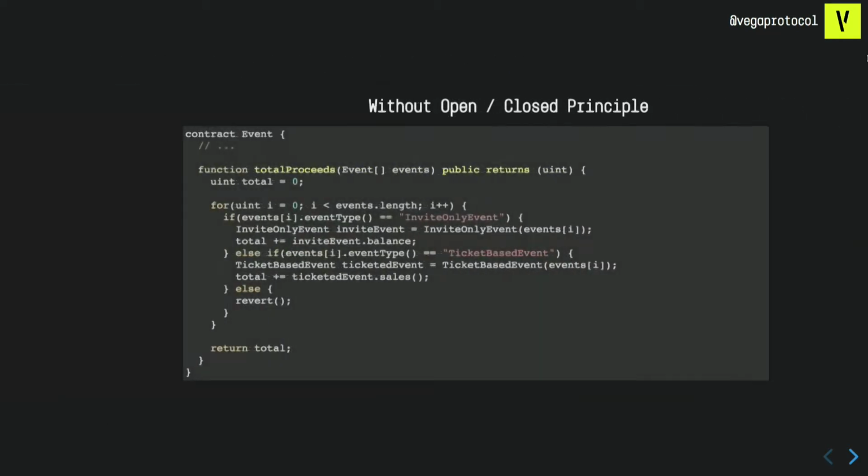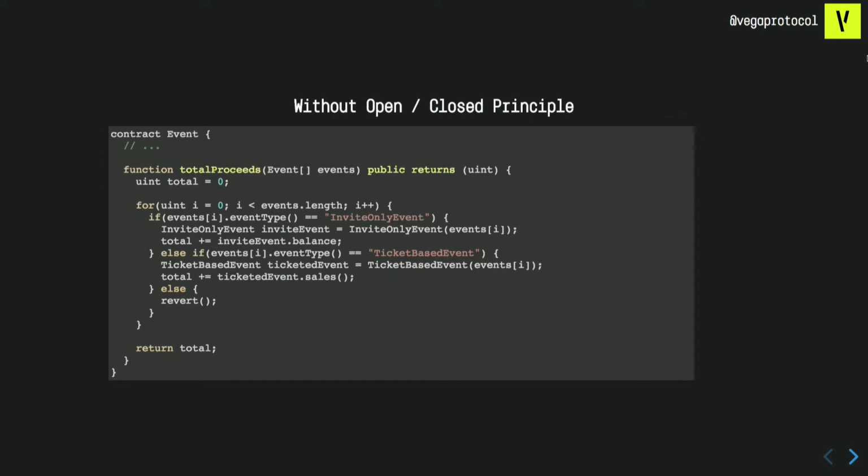But suppose then I wanted to add some code to the Event contract, which then had to have knowledge of its subcontracts. This might happen if I wanted to write a function called totalProceeds, which says, how much money have we raised from all of the events that we've organized, regardless of whether it's a ticket-based event or an invite-only event. Suppose I had an array of event objects being passed into a function. I might be tempted to write code like this, where I'm iterating over that array, and I'm trying to figure out the type of that subcontract in my code.